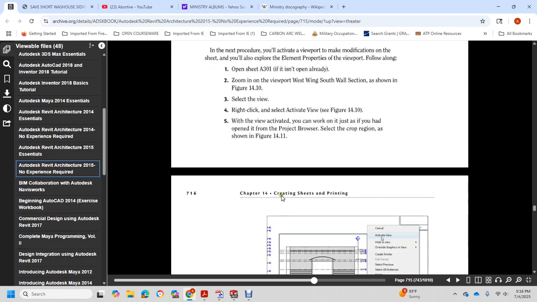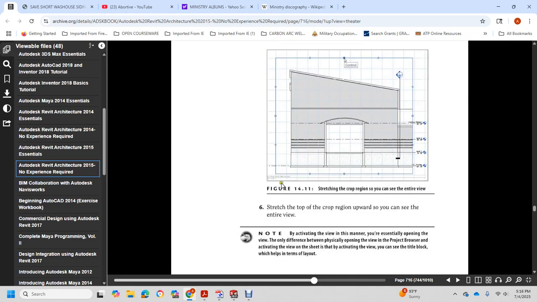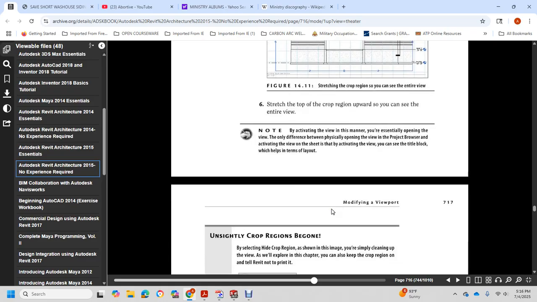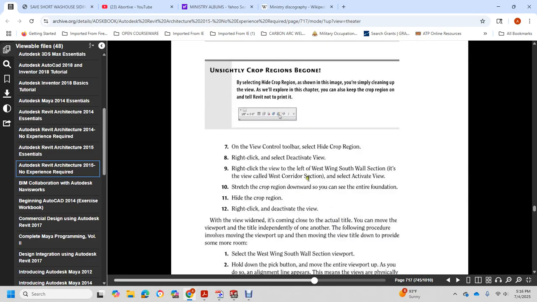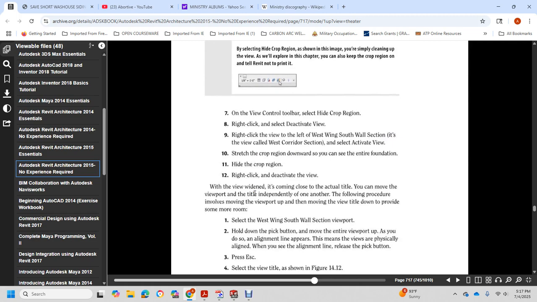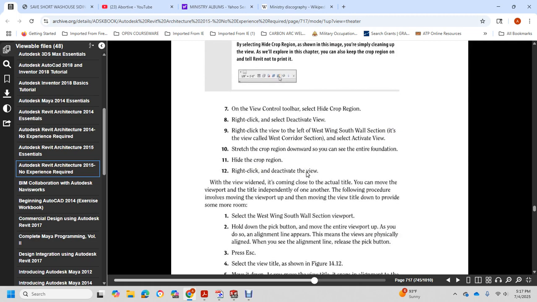Select the crop region, shown in Figure 14.11, and drag the top of the crop region upward so you can see the entire view. On the view control bar, hide the crop region, then right-click and deactivate the view. Right-click on the left of the West Wing South Wall Section and shift the crop region downward over the entire foundation. Hide the crop region, then right-click and deactivate the view.